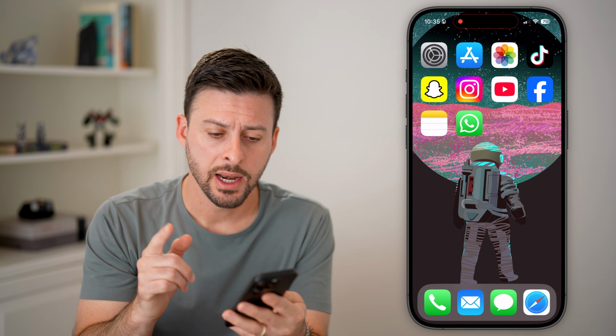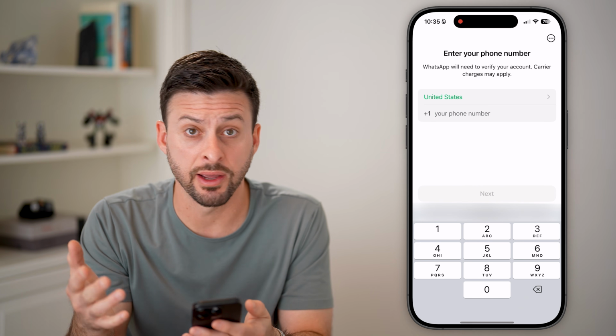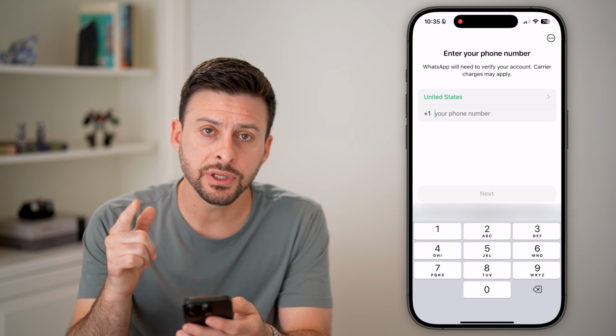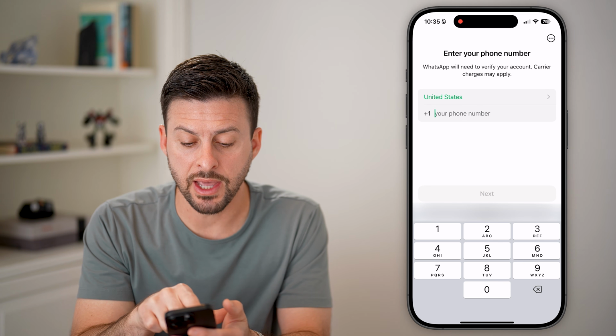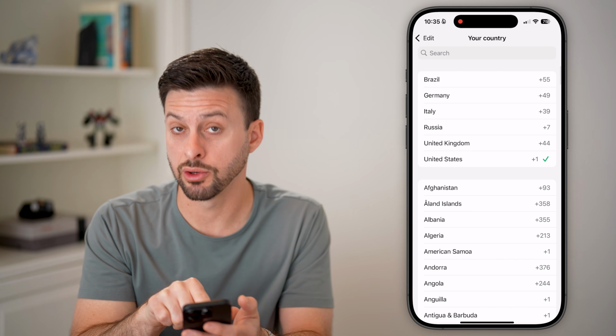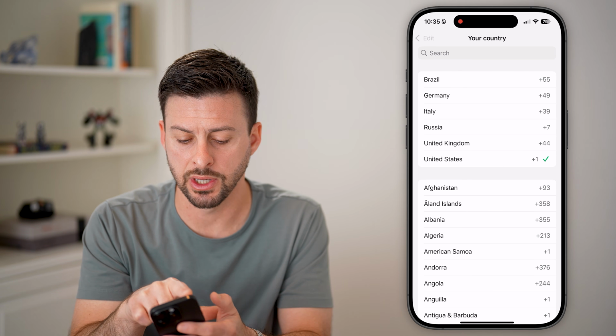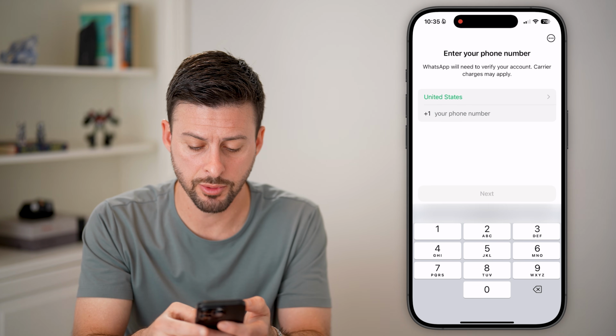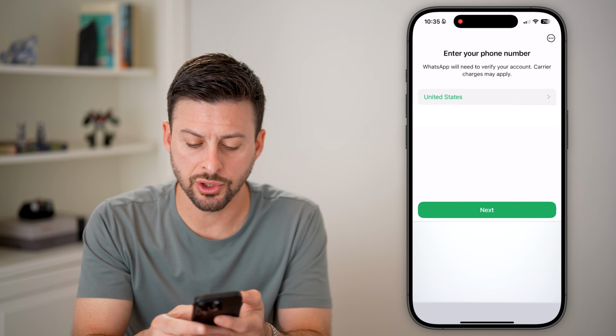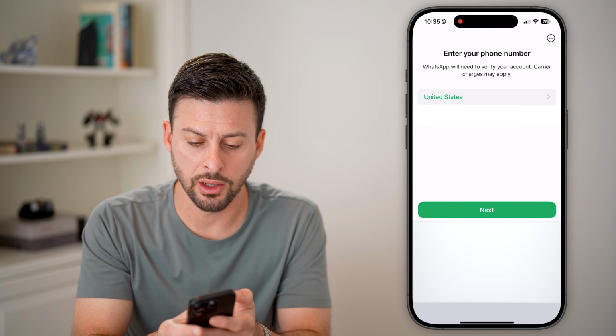Thanks, guys. Now, let's open up the WhatsApp app here on your iPhone or Android. And the first thing it'll ask you is to enter in your phone number. Of course, make sure that the country code is set to the correct country. In my case, it's the United States, but make sure that is the right country code associated with your phone number. And then I'm just going to enter in my phone number and show you what it looks like.